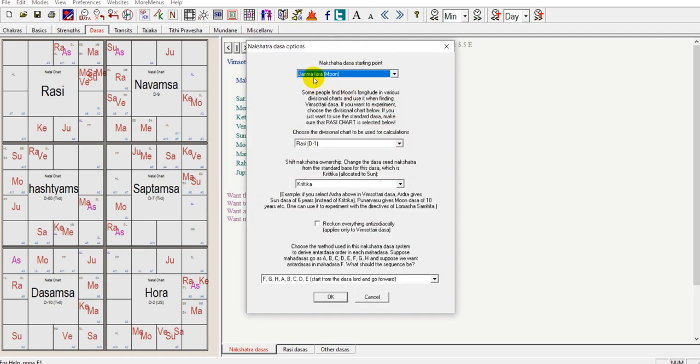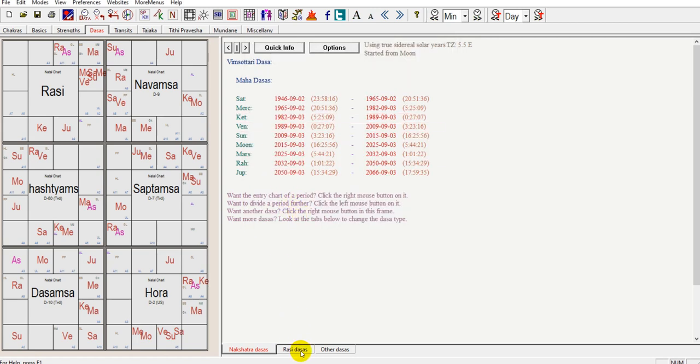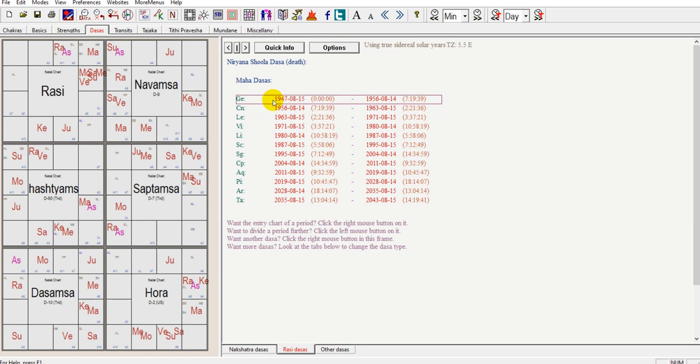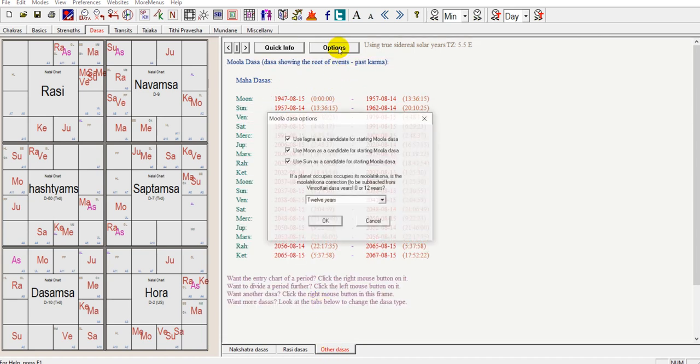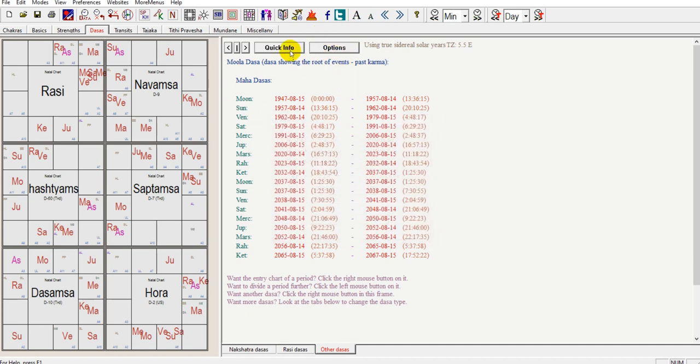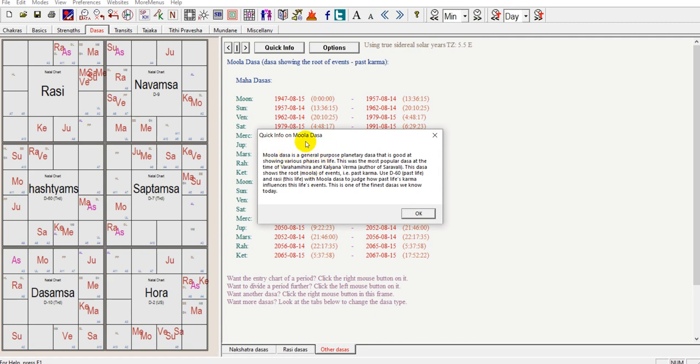Also, you can find various options of how to change the calculations. Then there are some Rashi Dashas. This is Narayana Shula Dasha, and we have other Dashas here like Mula Dasha and all. Okay. So you can change all these options by clicking on the options. Okay. What is this Mula Dasha? You can get from the quick info button.